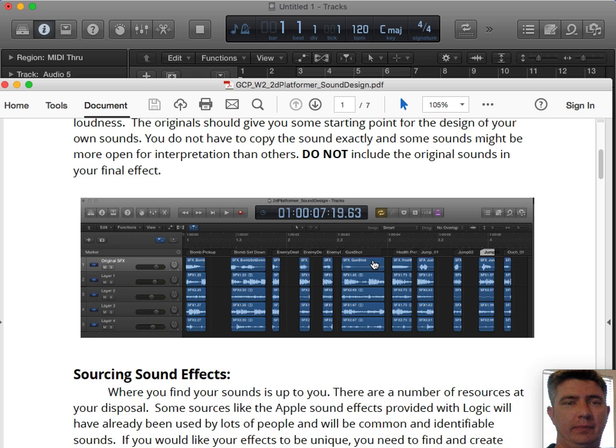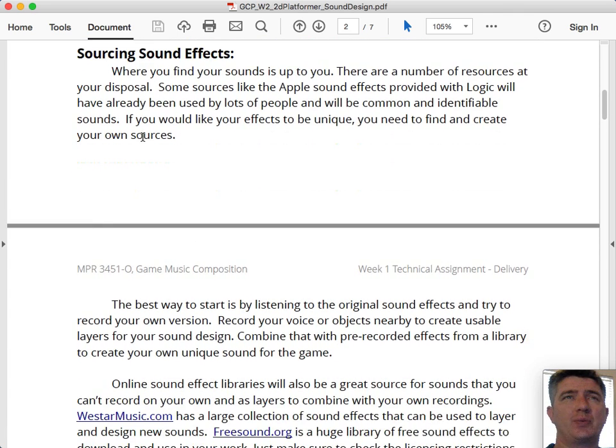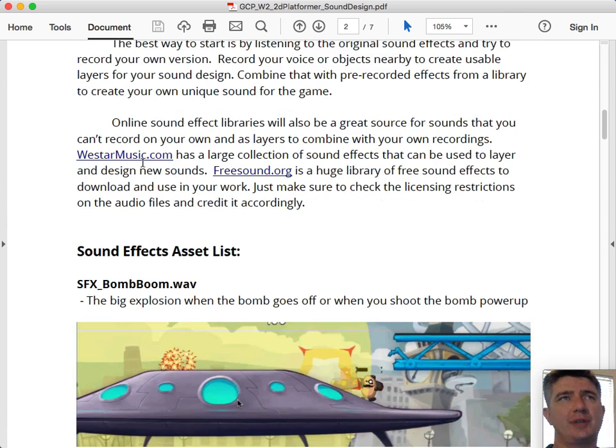So let me go back here. Sourcing your sound effects. Where might you find good sources of sound effects? Well, you've already used Westar Music for your looping assignment, so you are familiar with that. And along with all of the music that's available, there is access to sound effects libraries. They have some Sound Ideas libraries, some Hollywood Edge libraries that you can get access to that have some pretty professional sound effects that you can use.